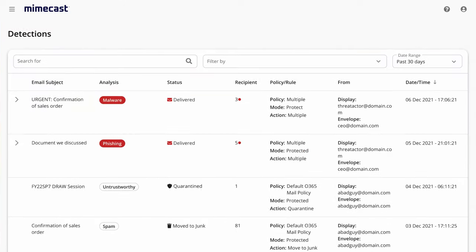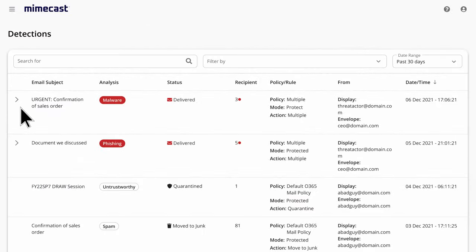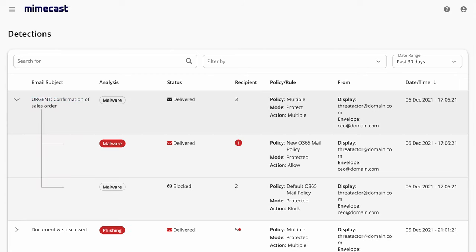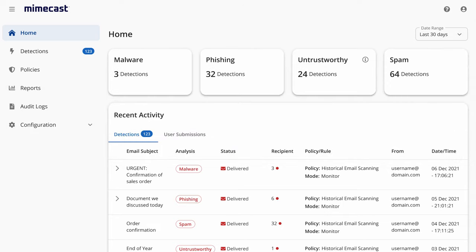Mimecast also applies our industry-leading AI-powered detection technologies to every email you receive, blocking dangerous content before it reaches employees. Each detected threat is classified as malware, phishing, untrustworthy, or spam. Understanding what has been blocked and why is fast and easy.